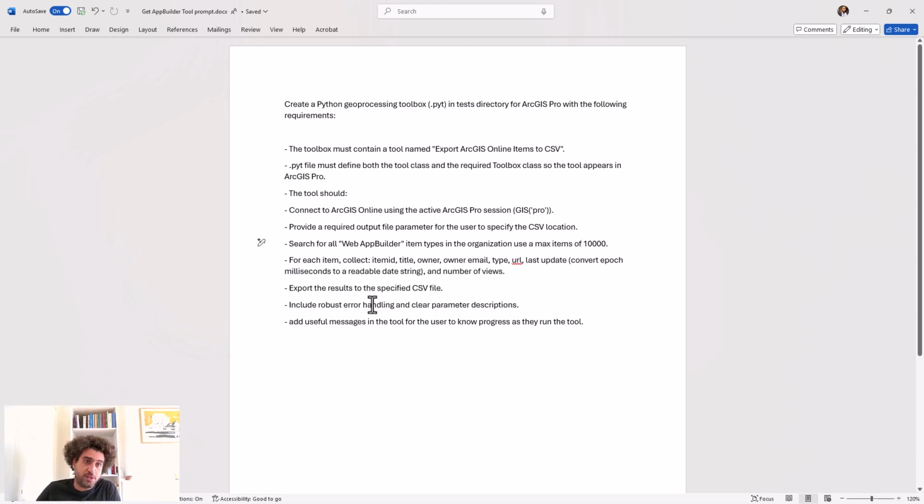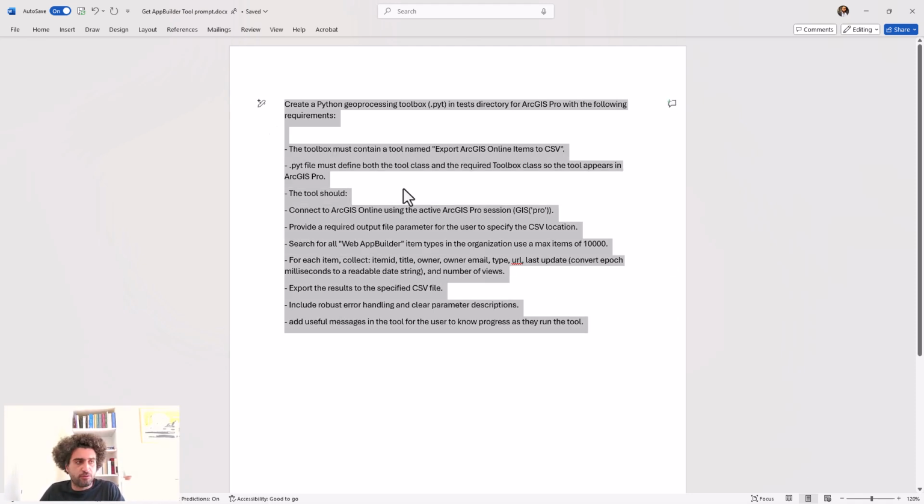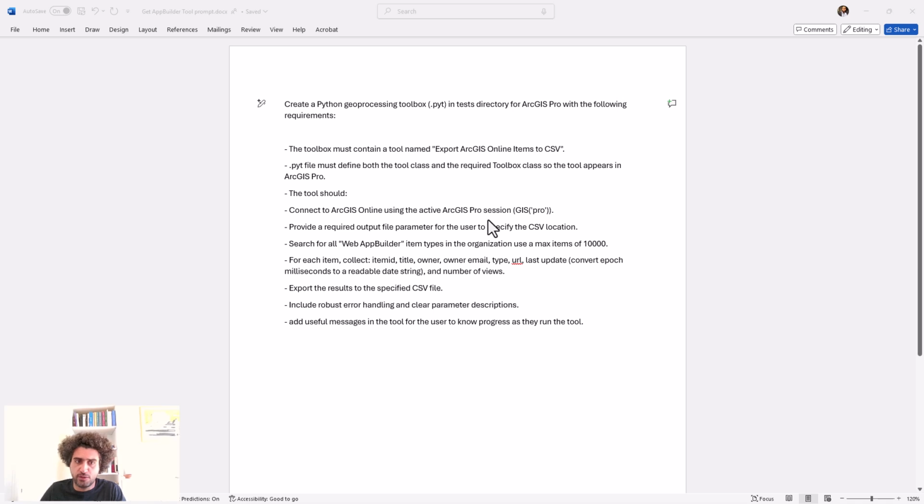Export the results to the specified CSV file, and I also wanted to include robust error handling and clear parameters description and add useful messaging in the tool for the user to know progress as they run the tool. I'm gonna go ahead and copy all of this and jump to my Visual Studio Code.